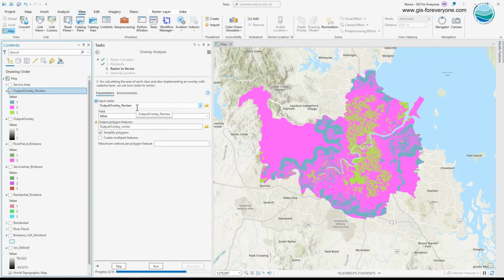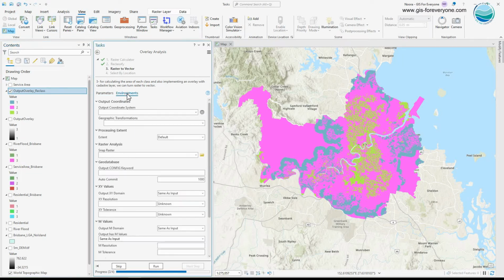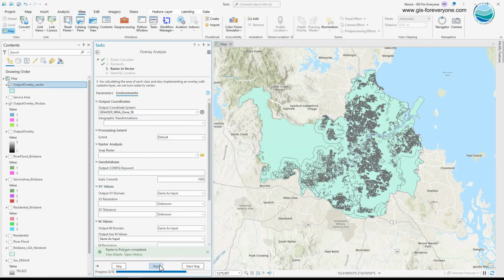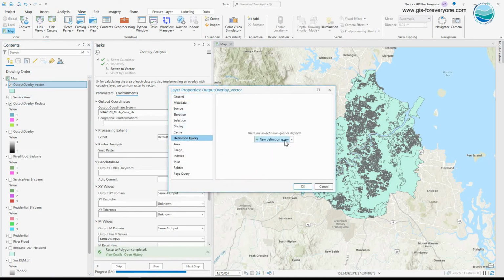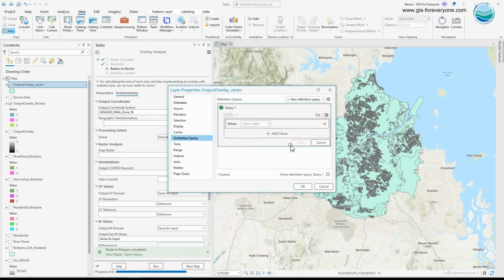Add the classified raster into the input parameter. The output name is already defined. Let's choose the proper coordinate system and run the tool. Alright, now I'm going to define a query on this layer to only represent those in class 1, highest priority.